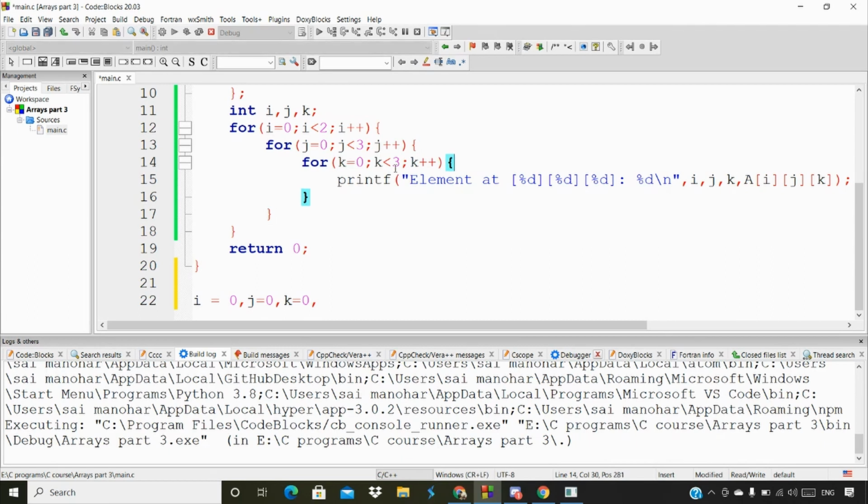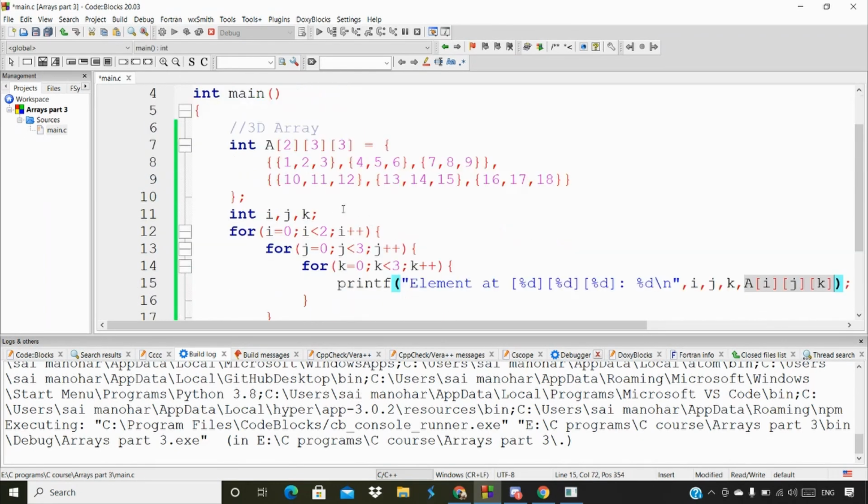Inside this for loop we don't have one more for loop, but we have this printf function. We are printing something in our output string. We are printing ijk here. So what is i? i is 0, and j is also 0, and k is also 0, and we are printing this particular data from the array. This is the initialization part we have given.